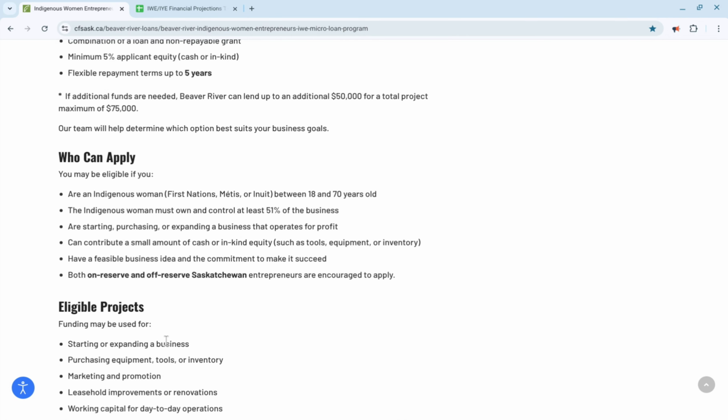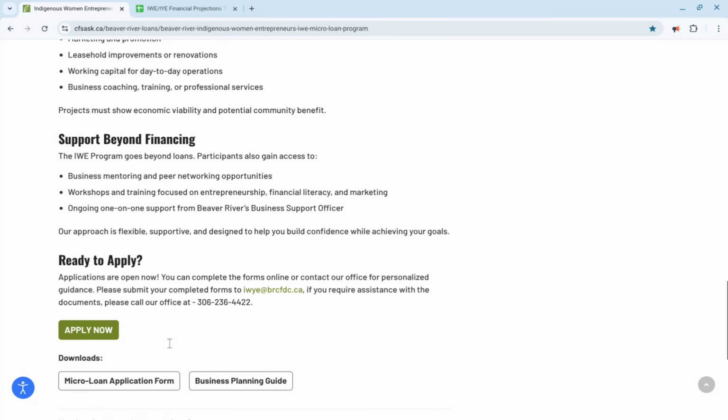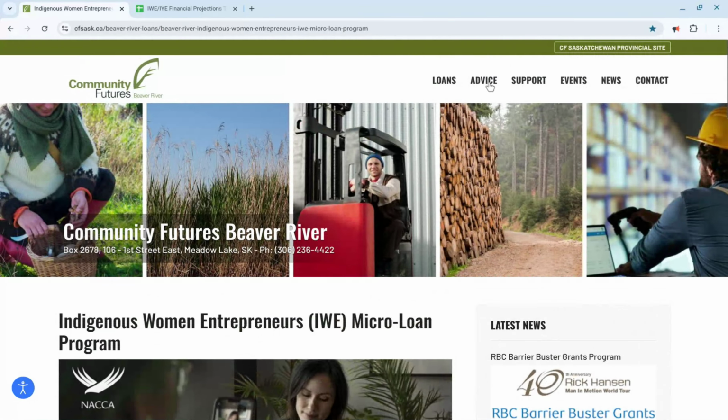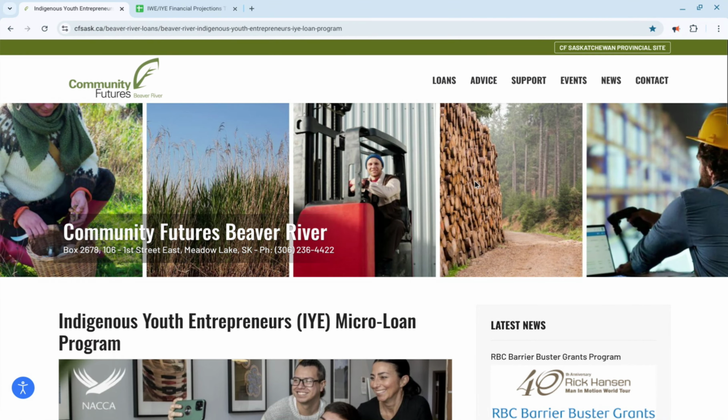You don't want to run into a situation where you go through part of or the whole application process and then find out that you're not eligible or your project isn't eligible. So please read through this in detail. And if you find that the other program is more applicable to you, you can go to that one as well. So just back up here to loans and then click on the IYE program.